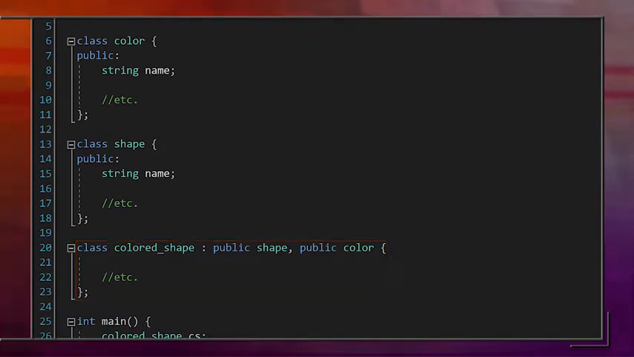What happens if the color class has a member variable called name, giving the name of the color, and the shape class also has a member variable called name, giving the name of the shape? In other words, the two parents have overlapping information. They each defined different members, but with the same name. Well, the colored shape will then be trying to inherit two variables, both called name. And you can't have two member variables with the same name.